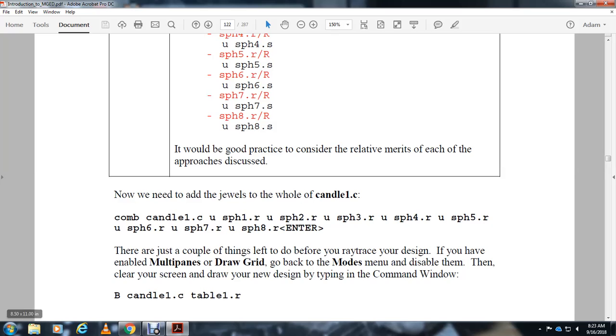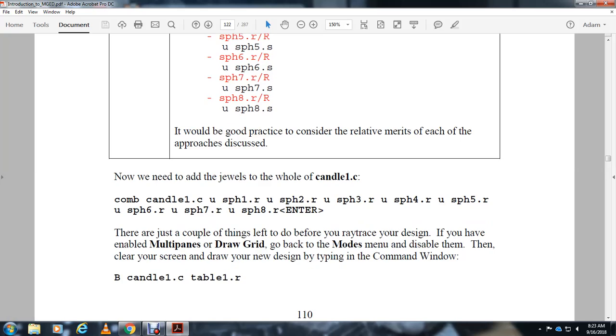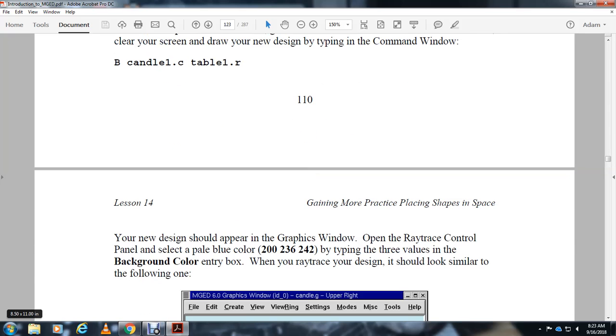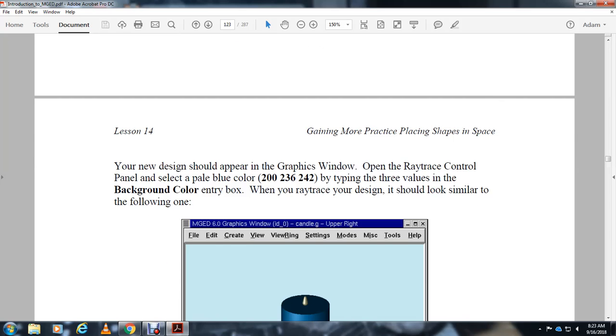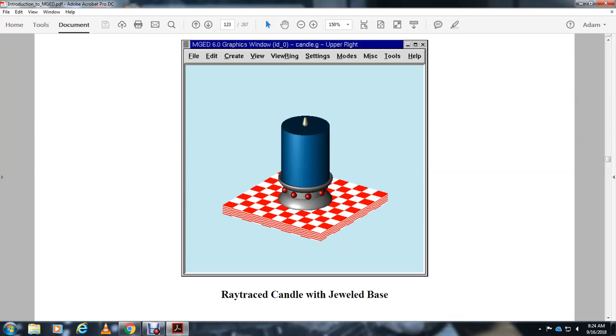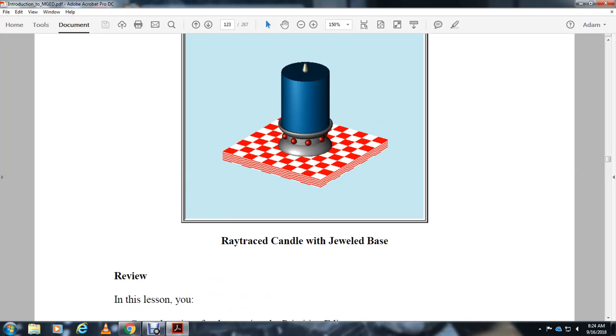They have the multiple plane draw guide grid. Go back to the modes menu to display them. Then clear the screen to draw your new design by typing the command view with the candle 1 combination and base 1 region. Your new design should appear in the graphics window with the ray trace control panel. Select the pale blue color 200, 236, 242. Type in the 3 values in the background color entry box. Your ray trace design should look similar to the following one. And then you have a ray trace panel, jewel box, jewel base.